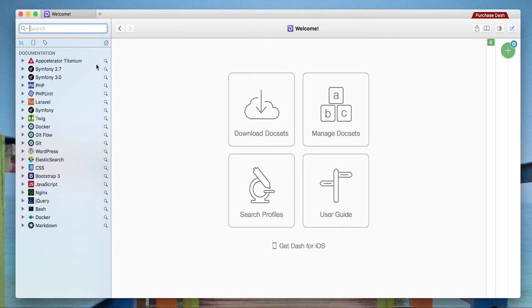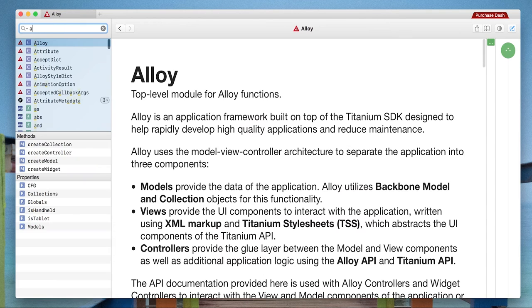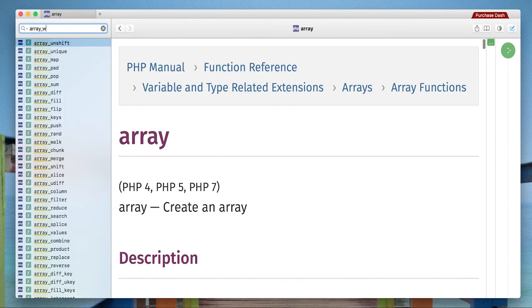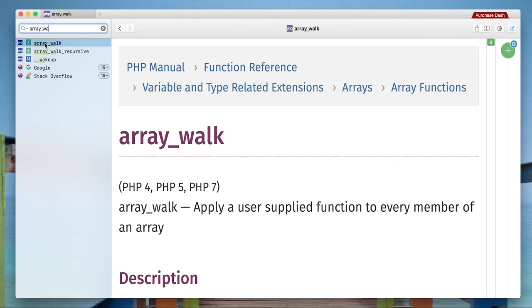Also, you can create tabs of documentation. So let's say you were working on a project using multiple technologies, and you wanted to quickly find out some JavaScript knowledge as well as some PHP knowledge. So let's say we wanted to have a look at array_walk. So that's there in this tab.